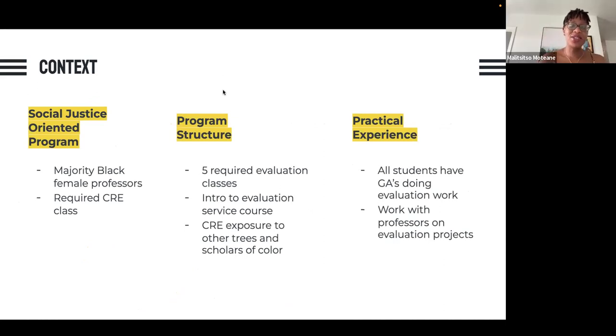So before I go into talking about our methodology and what we did in our study, I thought it would be prudent to give a little bit of background about our study context. And so, like we said, we all come from the University of North Carolina, Greensboro, and our program is unapologetically social justice oriented.